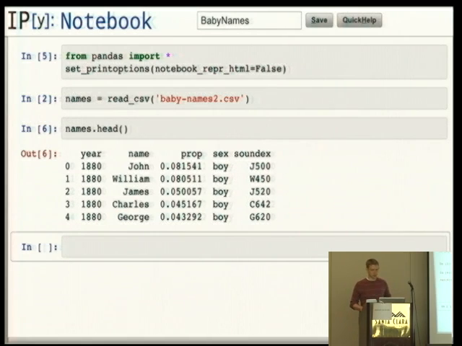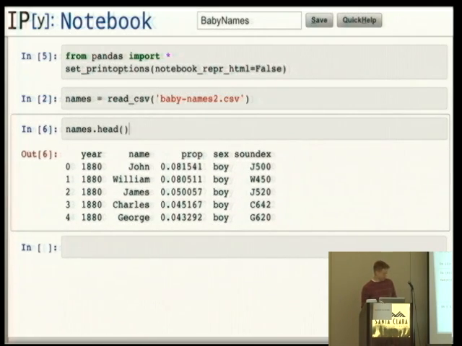So the idea is that we have a data set which has year, it has a name, and a proportion of that sex that was given that name. This is in the United States. Then there's this sound code which basically gives you a way to group names together that sound similar. I don't think we're actually going to do anything with this column because I didn't look at it to figure out what it means. But the basic story is that for each year we have the top 1,000 baby names.